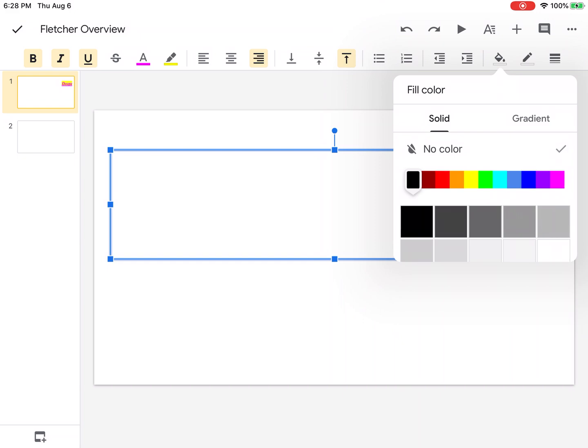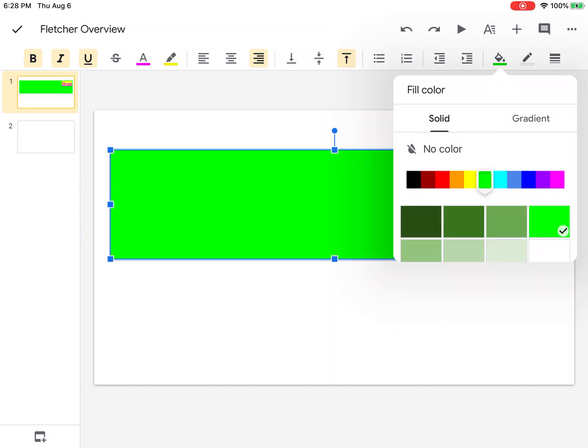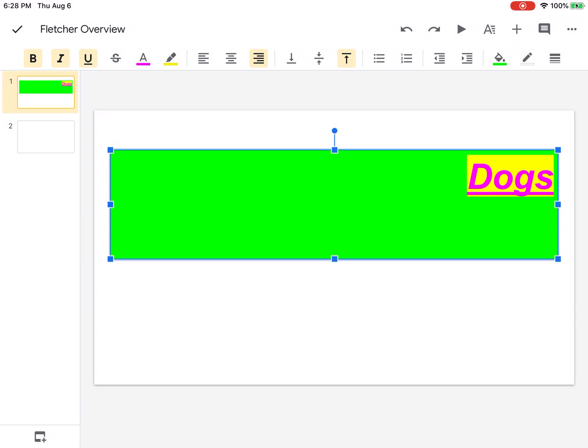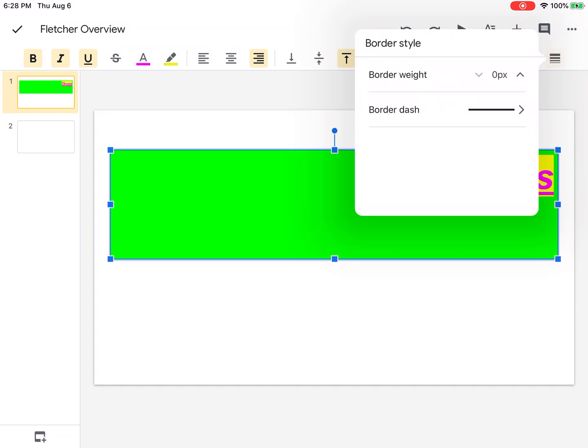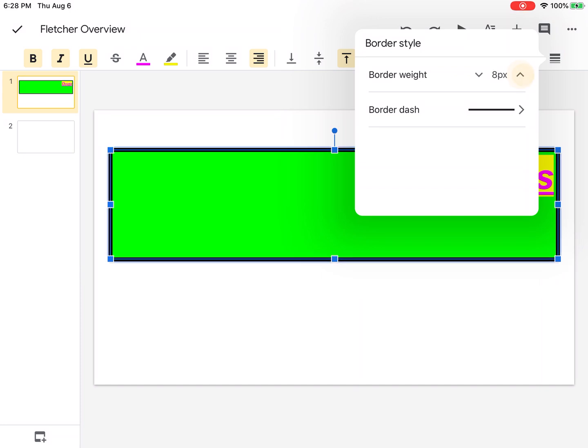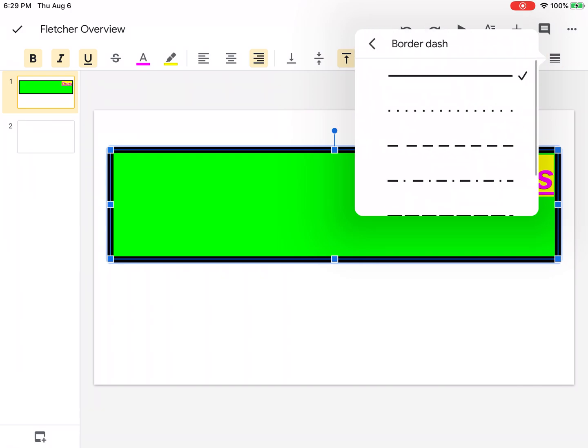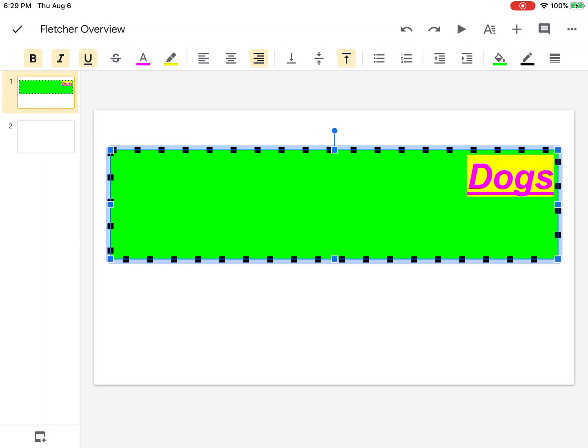The paint bucket, if we wanted to fill that entire box, the entire text box with color, that's the paint bucket. If we wanted to change the border weight of that text box, notice the pixels are increasing and the weight of the border is increasing. You also could change the border style. You can make it dots if you wanted to. So there's lots of formatting that you can do on your slide. I don't recommend doing a whole bunch of stuff because it gets very distracting for the person that's trying to view your presentation.